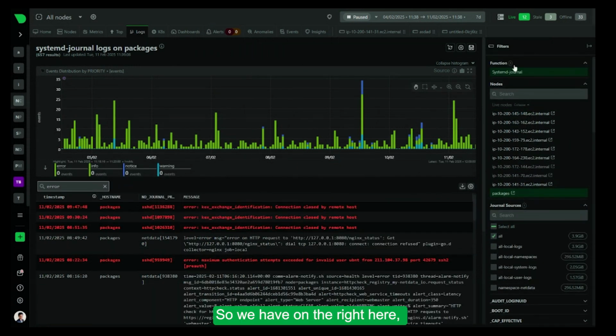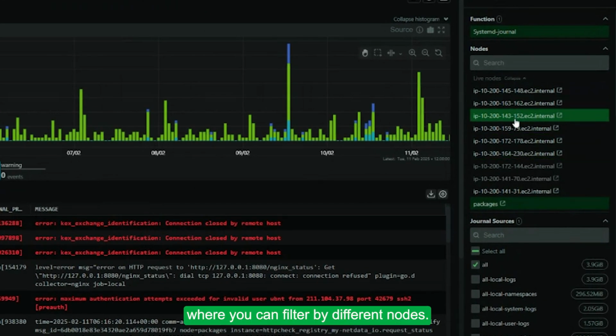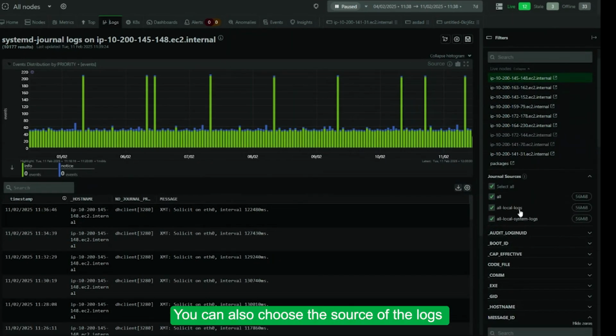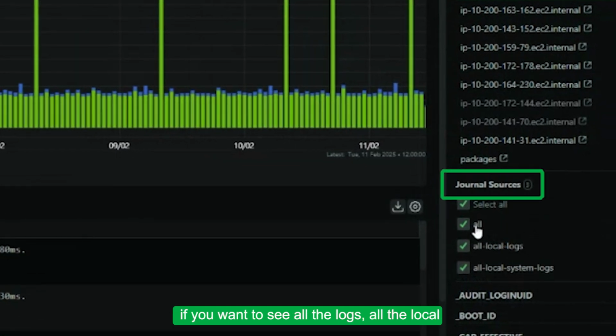So we have on the right here a whole set of different filters. This is the nodes section where you can filter by different nodes. Let me try clicking on another node just to show what I mean. So we're now looking at the logs from a different node. You can also choose the source of the logs, if you want to see all the logs, all the local system logs, or local logs.